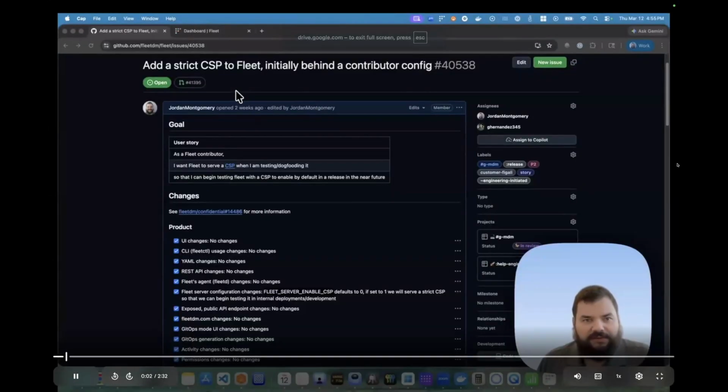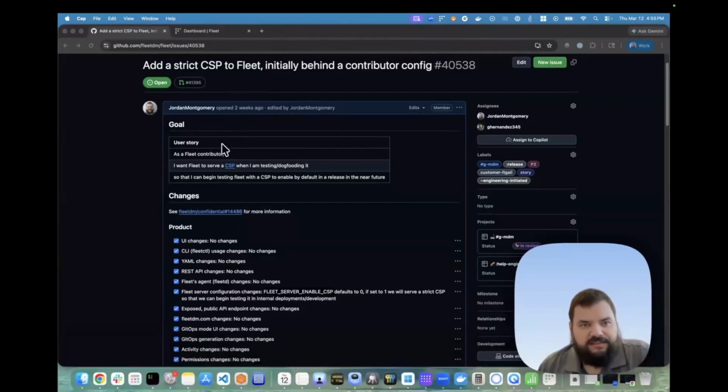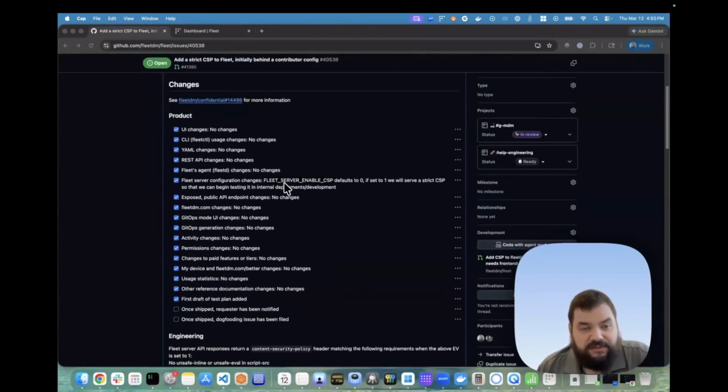Hi, I'm going to demo some functionality we've started working on. It's currently a work in progress, so this is part one of a two-parter to add a strict content security policy to Fleet. Our user story for this part one is, as a Fleet contributor, I want Fleet to serve a content security policy when I'm testing or dogfooding it so that I can begin testing Fleet with a content security policy to enable by default in a release in the near future.